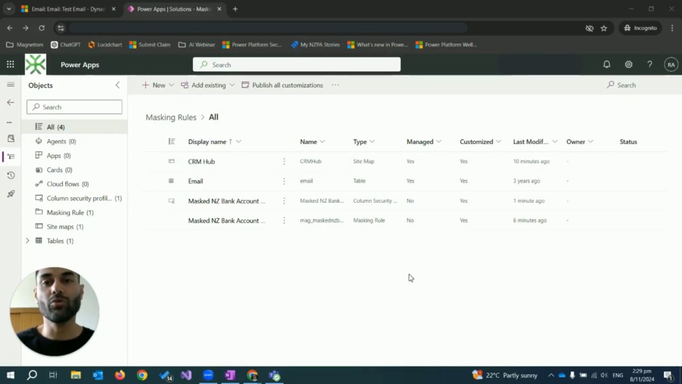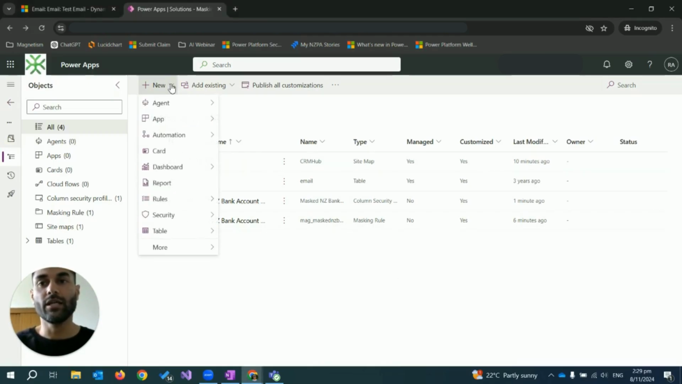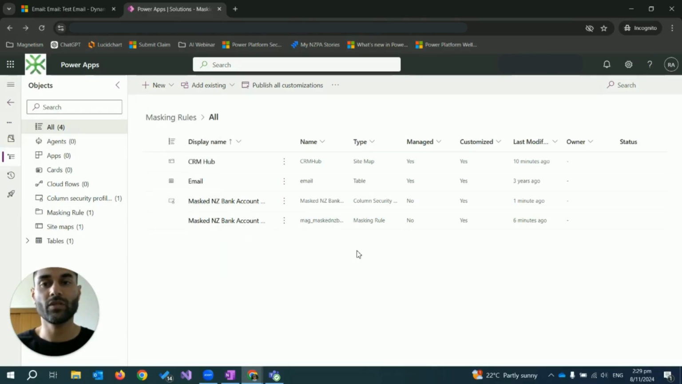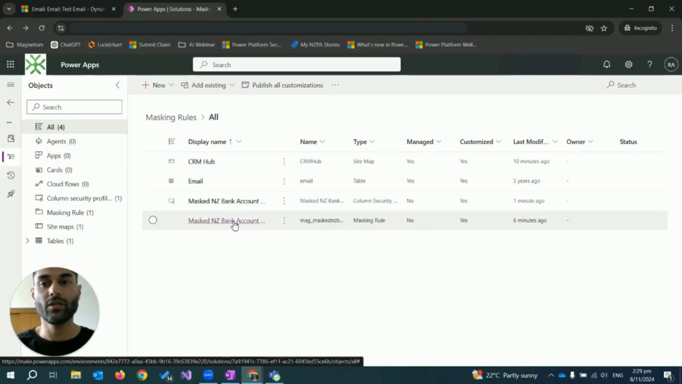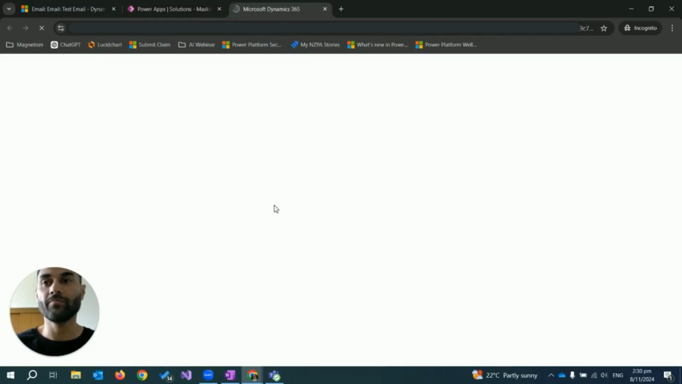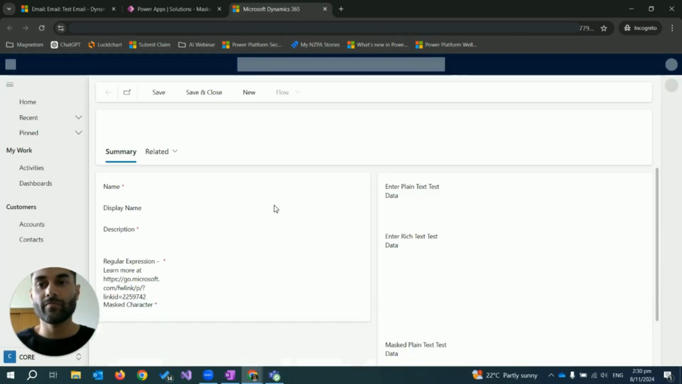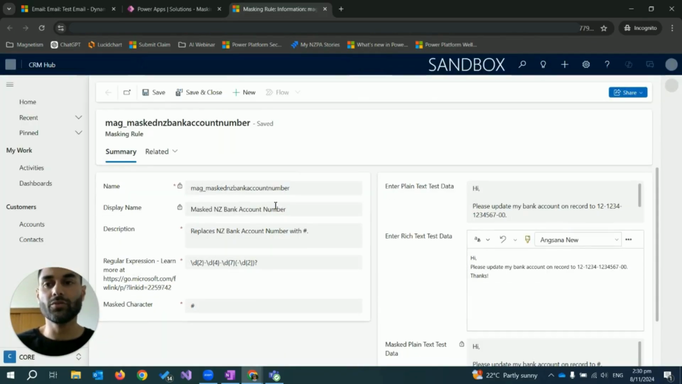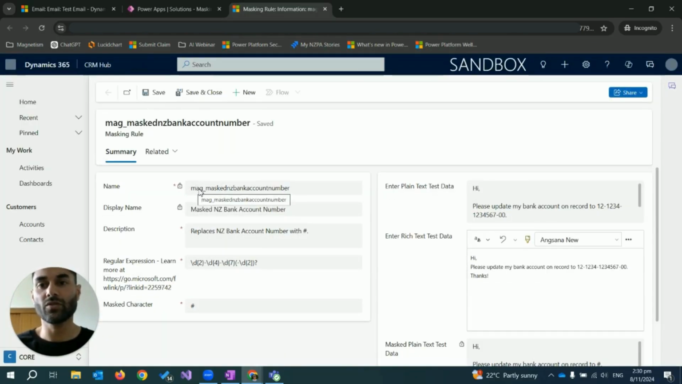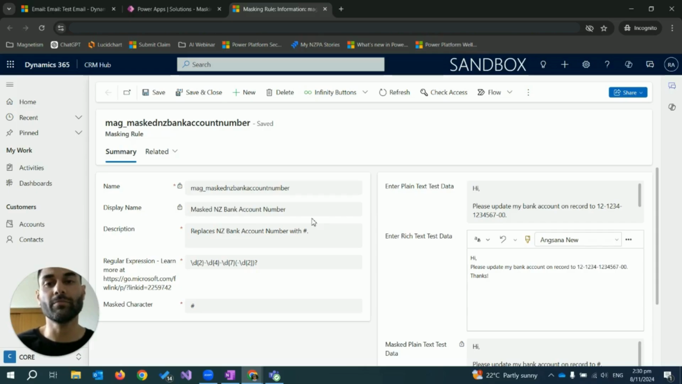Here I am in the Maker portal of Dynamics 365. And what you have now, if you click on New, Security, is this option to create a secured masking rule. So let's have a look at what that actually looks like. I've got one that I've already created. And simply what we need to do here is give it a name. So you use your solution prefix in the name here. I've called mine Masked New Zealand Bank Account Number.